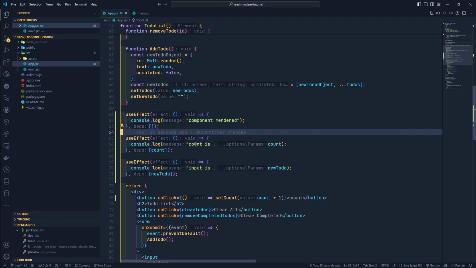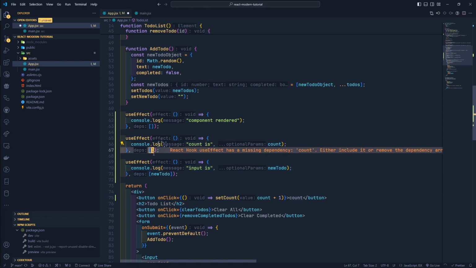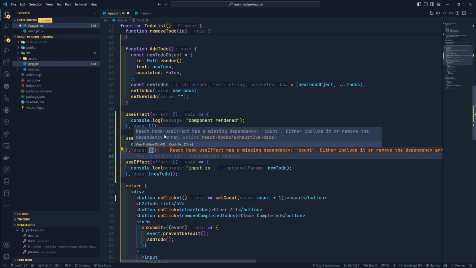You should avoid having one effect that has a bunch of logic inside of it that's unrelated. So for example, I'm going to have an effect here that does stuff whenever the count updates, and a different effect for whenever the new to do updates. And by the way, like I told you, we have ESlint set up. So for example, if I set this as an empty array, ESlint detects this, and it says that useEffect has a missing dependency count, either include it or remove the array.